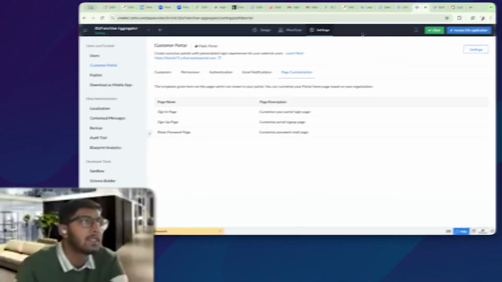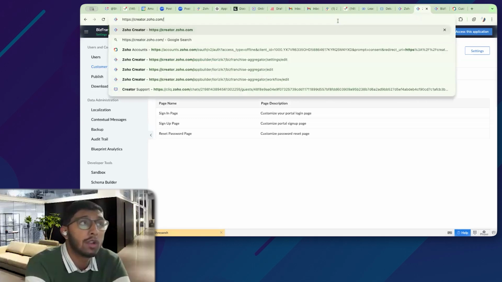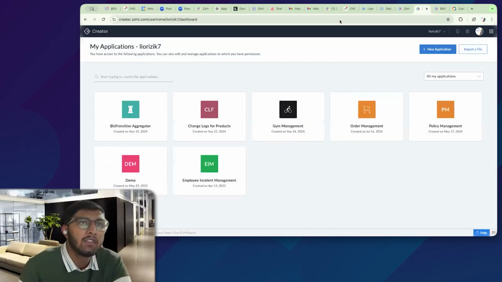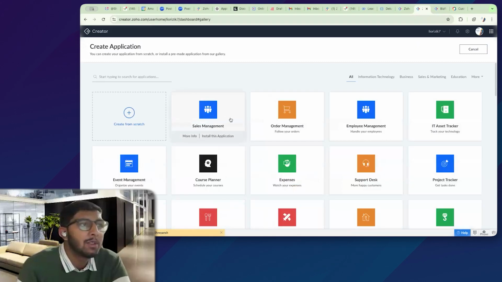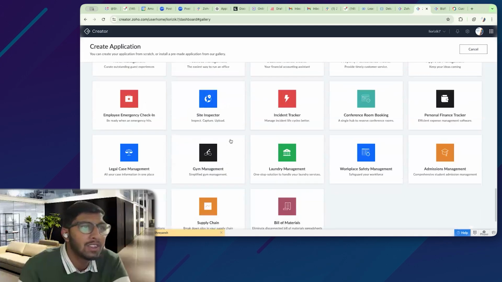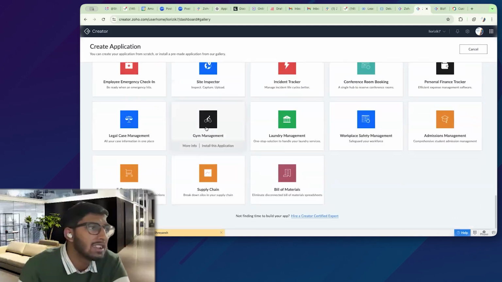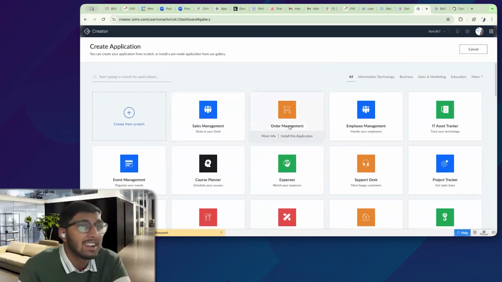So suppose I'm in Zoho Creator. And this time I'm just going to open Zoho Creator and create a new application. Now, if I'm creating a new application, I have a bunch of pre-built applications which I can install. So depending upon my use case, if it is for gym management, legal case management, or bill of materials, I can install these applications and then start customizing them. So that's how we can do it.